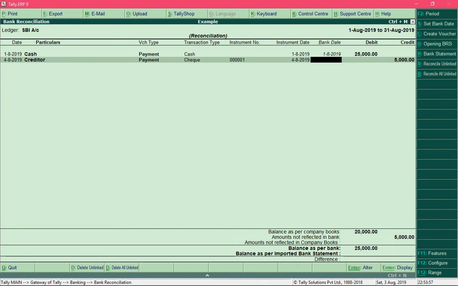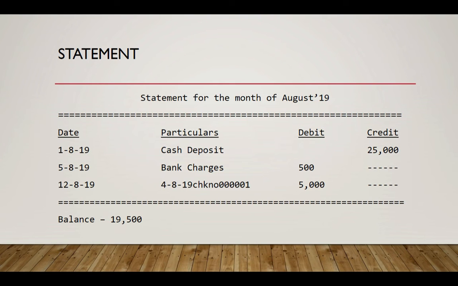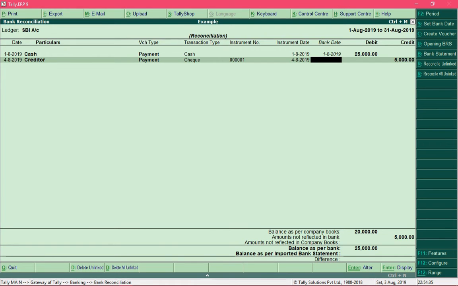Now let's check the second entry in the bank statement. According to the statement, a bank charge has been incurred for rupees 500 on 5th of August 2019, and as far as I know, we did not record this entry in Tally. So in order to record this entry, you need to pass a payment voucher entry.